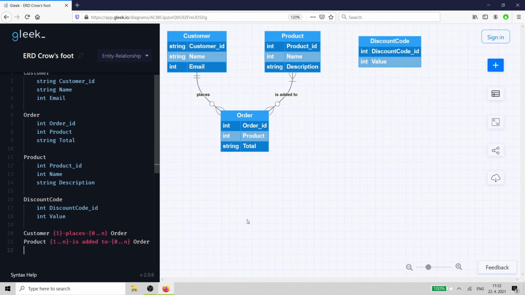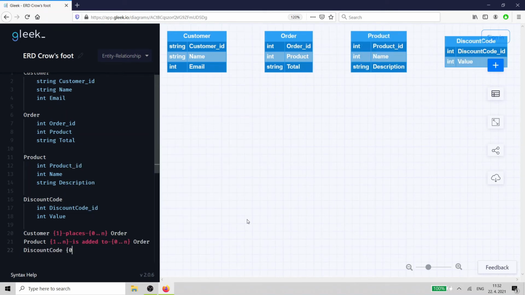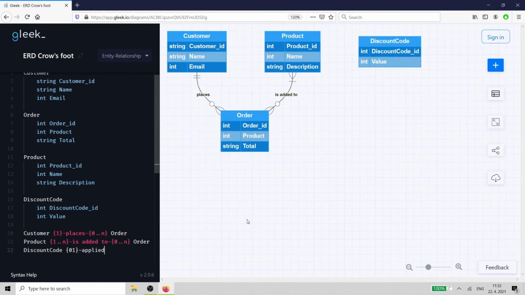Next up is discount code. We want to encourage our customers to order products, so we'll send discount codes by email. Orders and discount codes have a zero or one relationship. A customer might not input a discount code, but if they do, they can only use one at a time. A discount code is applied to an order.